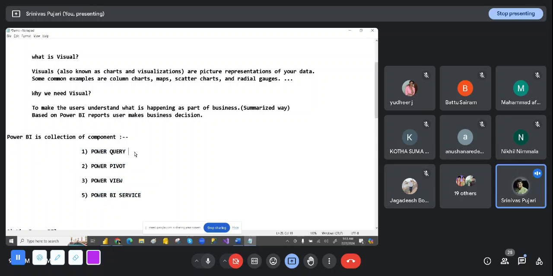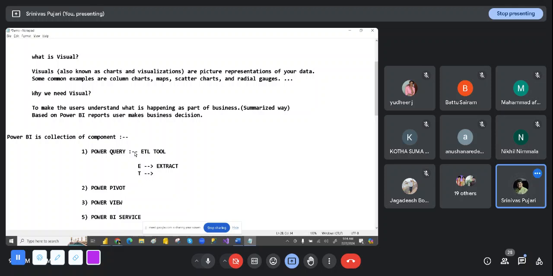But what is this Power Query? Power Query is an ETL tool in Power BI. What is meant by ETL? E means extract, T means transform, and L means load.